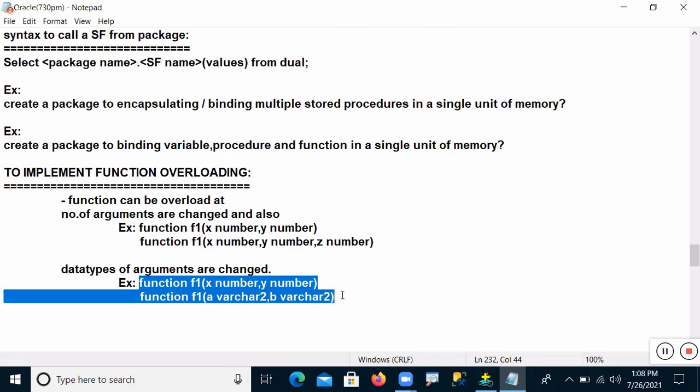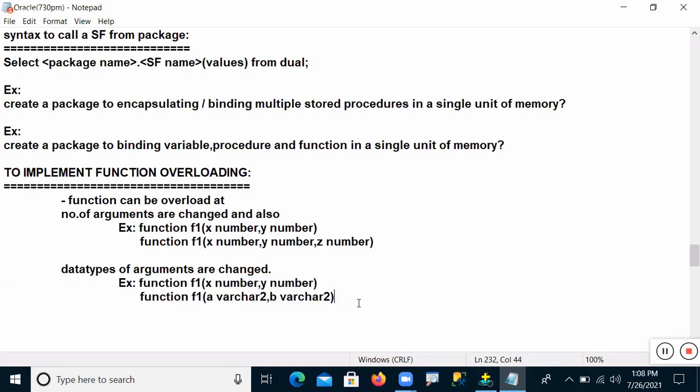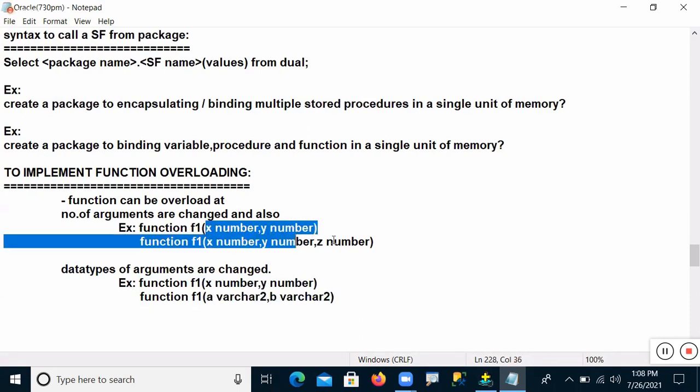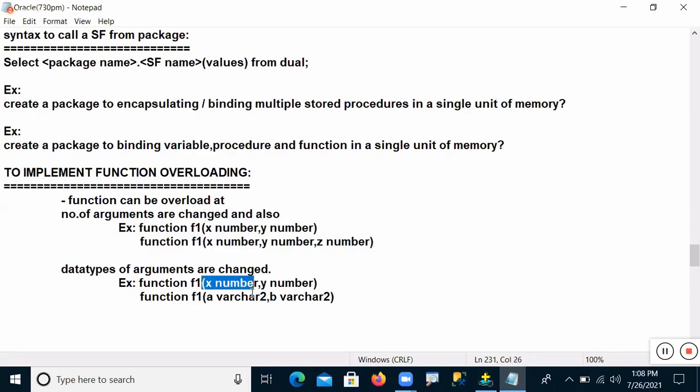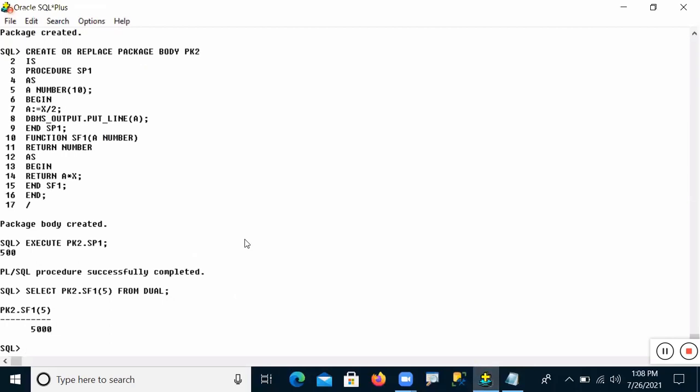First one, the number of arguments. Second one, data types of arguments changed. In this one example I'm showing, the second example you can understand. I'm going to change this. The data type is almost the same now, so you can easily understand. Different data types now, so this example I will take. Okay, right. And now I'm going to create it. Create or replace.